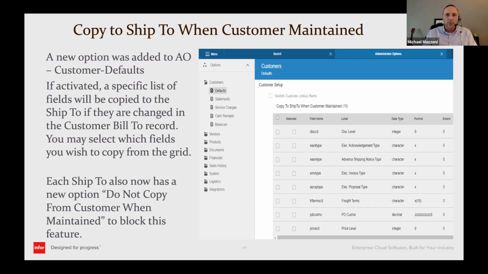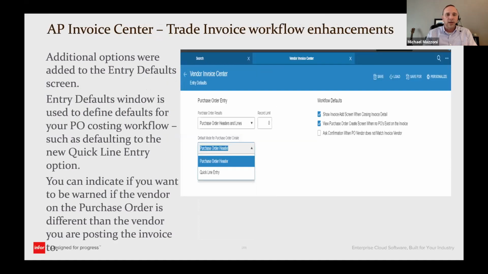And which of the fields that can be defaulted from the customer records do you want to turn on? So by no means do you have to say everything that I change in the customer flows down to the ship to. You can be very selective with regards to what fields and even more specifically, which ship tos you want to update. Simplifies maintenance, creates consistency within our data so that you're not creating those discrepancies between the customer and the ship to.